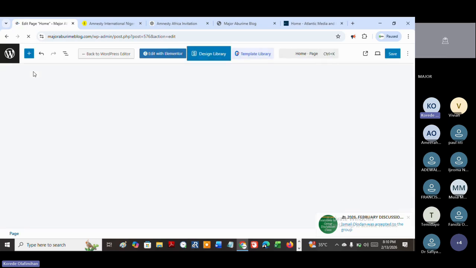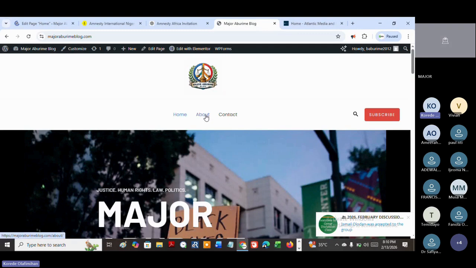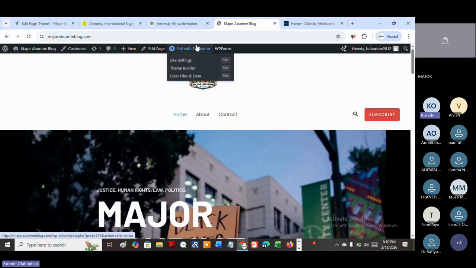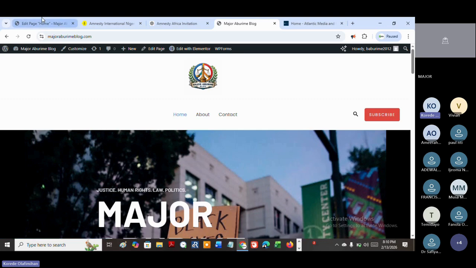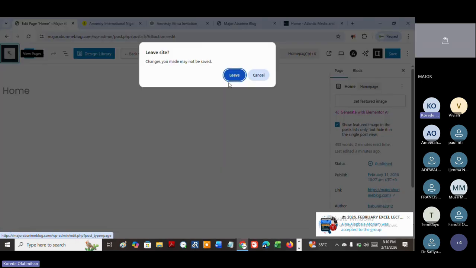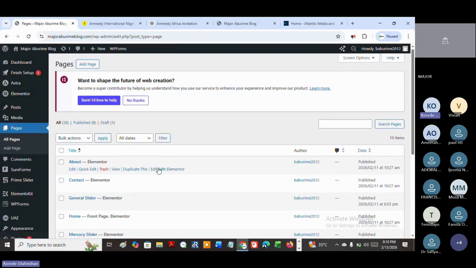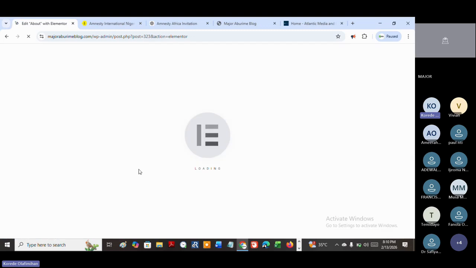An alternative way to navigate to other pages is from the front end. You can just click on About Us here and then click on Edit with Elementor. So that is even a faster way. But let's just go through this. So you are here, then you click on the W, View Pages. Say Leave. All right, so we are here now, at About. Edit with Elementor.